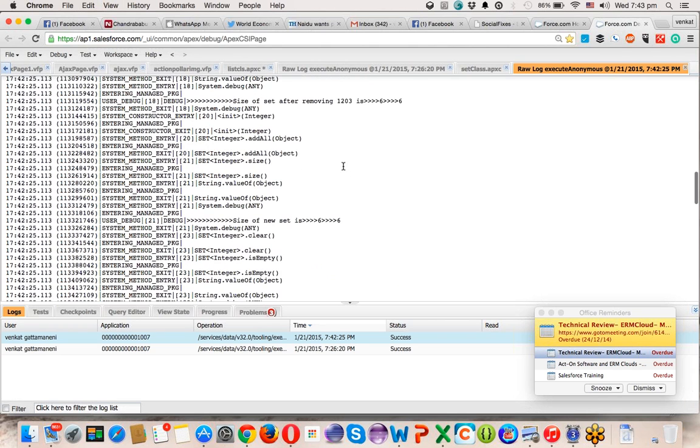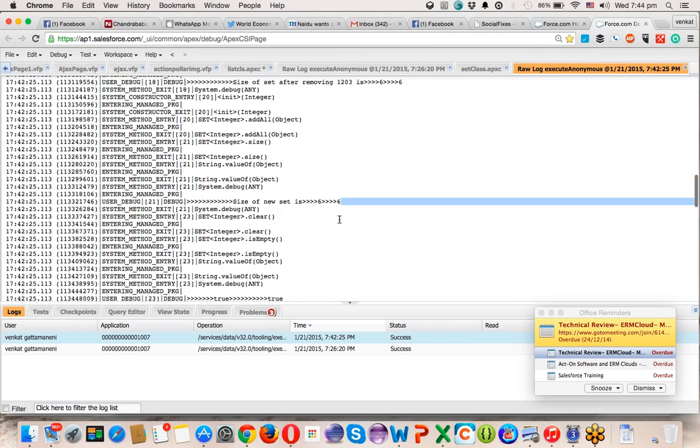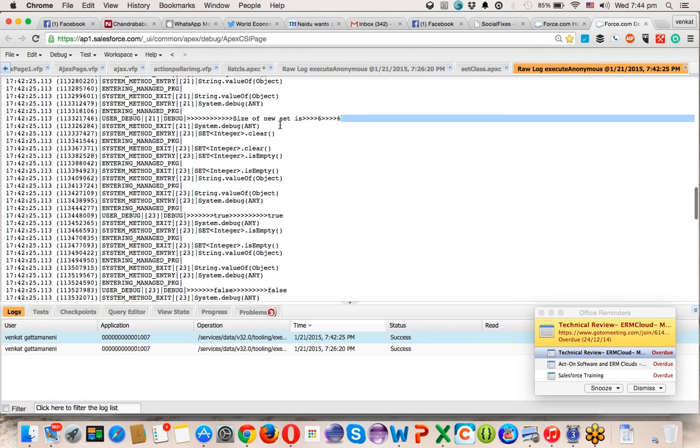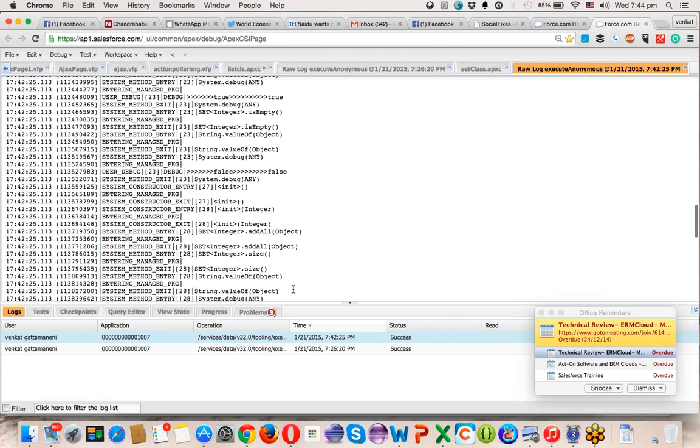Removing 1203. Later on, I am just checking the. See, I created a new set here. That is new set, and into that set I am adding the old values by using the addAll method. Now the size of the new set is 6 because I cloned from the old set. I copied all the values from the old set. And later on I cleared the values in the new set, st.clear, and I'm checking the isEmpty function. It's saying true. Got it. isEmpty on the new set with 6 values is false. I know there are no values in this new set, that is why it's showing false.